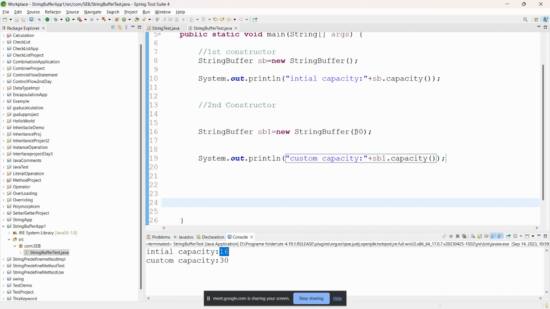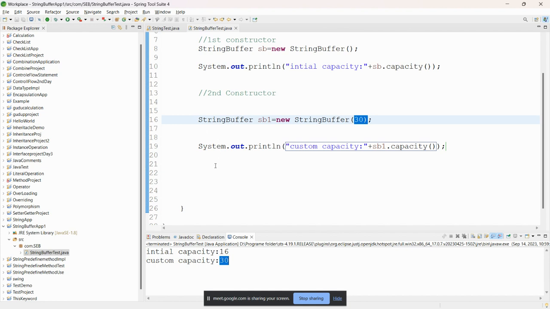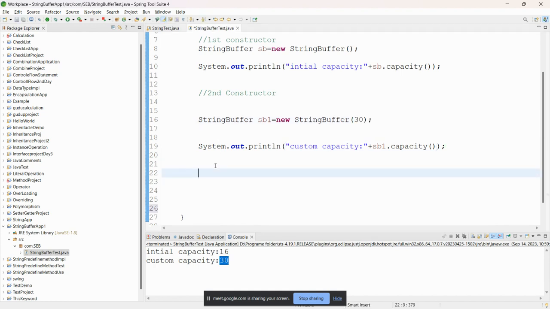Then custom capacity means I only give its capacity. I only gave its capacity to pass the string. Look, its capacity is 30. Yes or no? Then guys, one more constructor is there. We can say that is our third constructor.